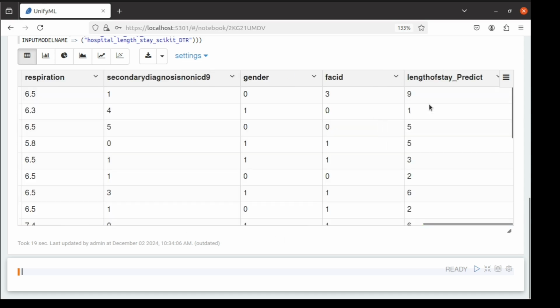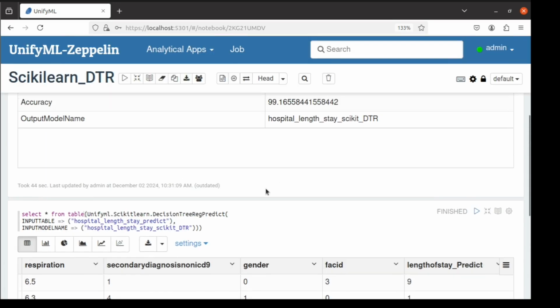By following this method, you can apply Scikit-Learn Decision Tree Regression to any regression dataset using UnifyML.